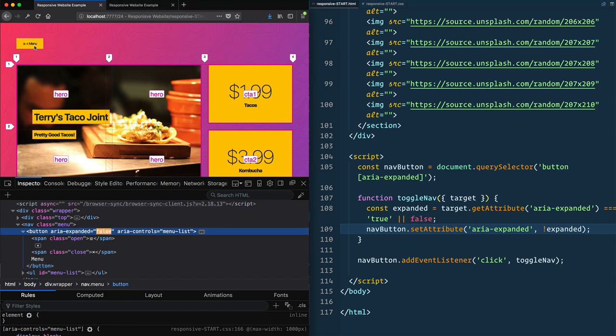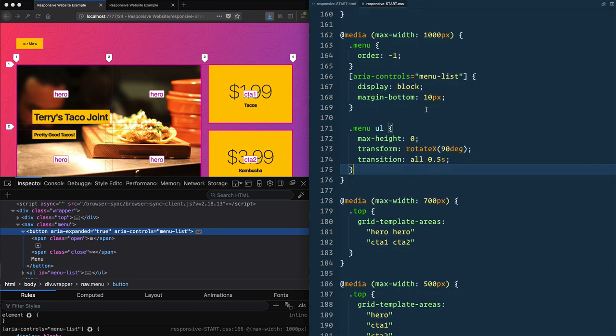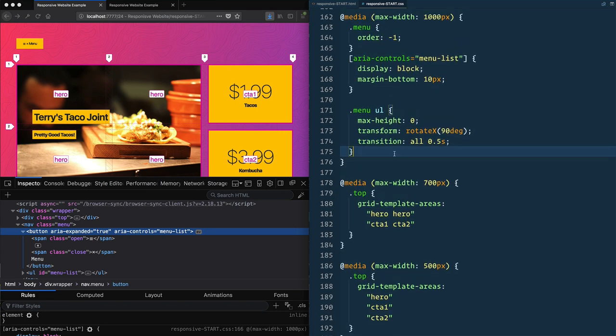And as you click it, you see that the aria-expanded value goes back and forth, back and forth. So that's all the JavaScript we need to write. The rest is going to be done in CSS. So we'll go down to our responsive start. We'll go down to our 1000 pixel media query.